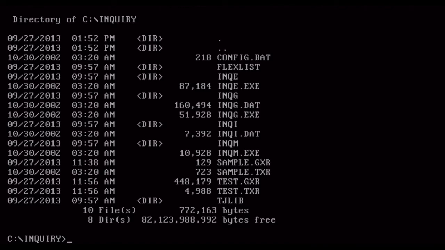Hey, so here we are in a DOS box, and if you're wondering what I'm doing in a DOS box in the year 2013, I will tell you.